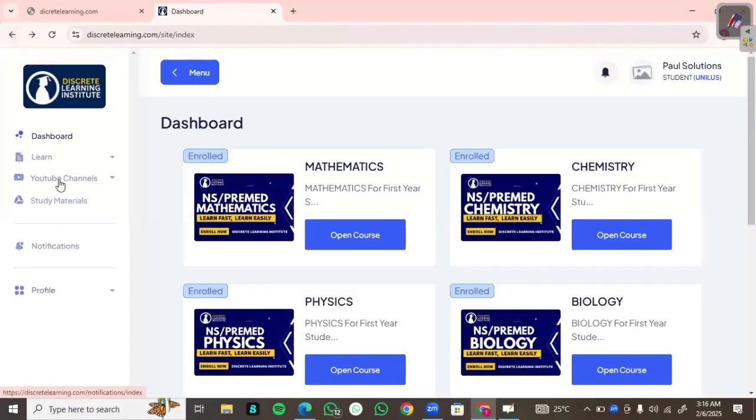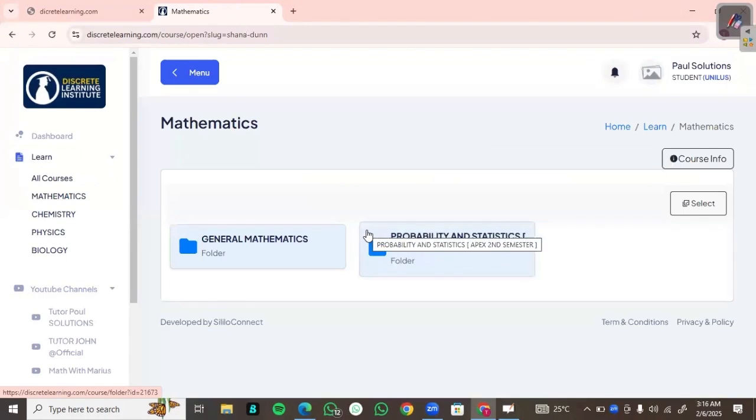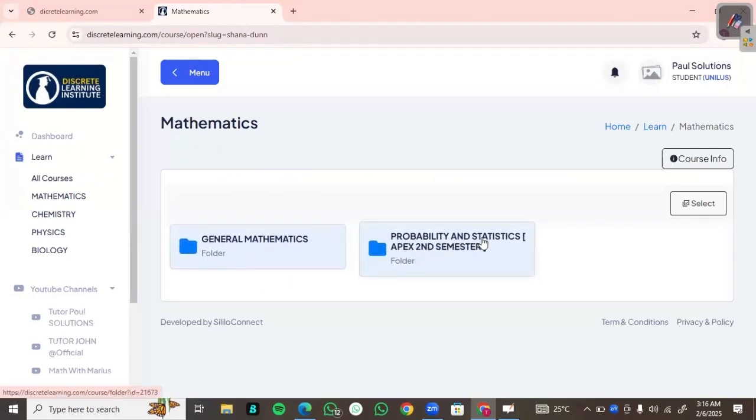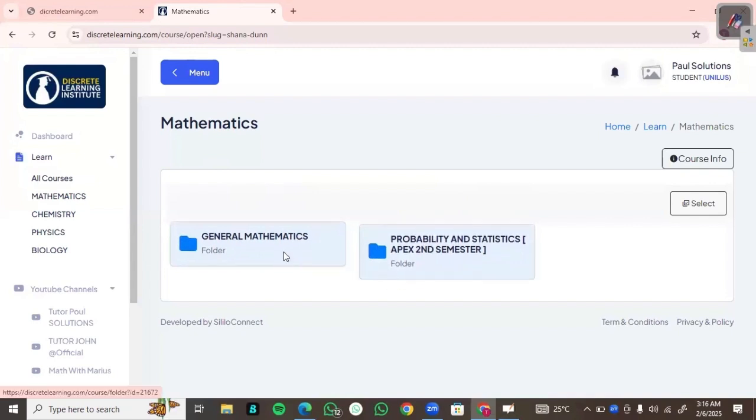So we have talked about all these here on the menu. If, for example, you want to learn something, you just open this course, and if you open math, you're going to find general mathematics and probability and statistics for second semester Apex. This one is specifically for those who are doing second semester Apex. For the rest of you, you just go in the general mathematics.